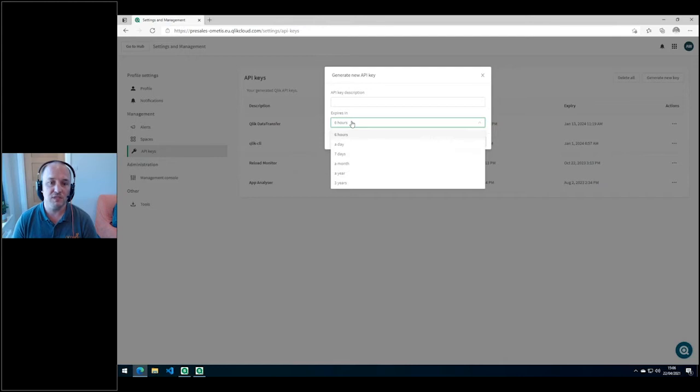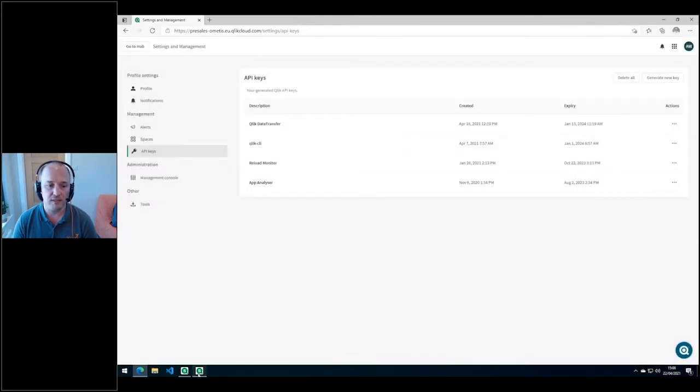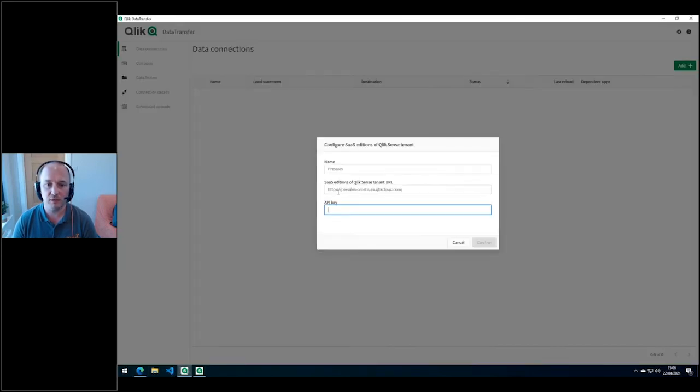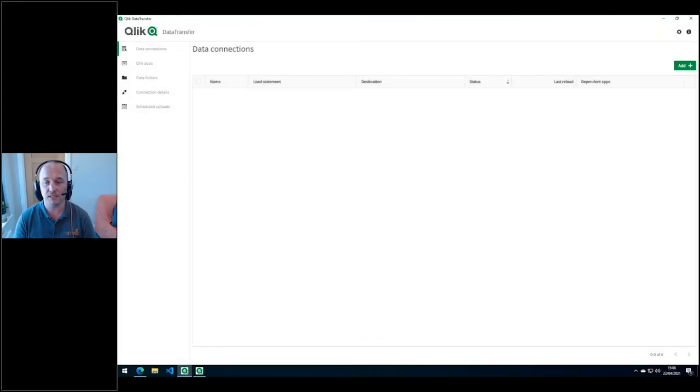So typically with this kind of Qlik DataTransfer, you're going to choose one of the longer durations. I've already done that, so you'd take that API key. It's a long string, a bit like your signed license key if you've seen them. It's like an encrypted authentication token that you put in here, and you would click confirm to confirm that. Then you're presented with this screen. So this is your Qlik DataTransfer window with these 5 sections in it that we're going to work with all of those sections through the demo today.